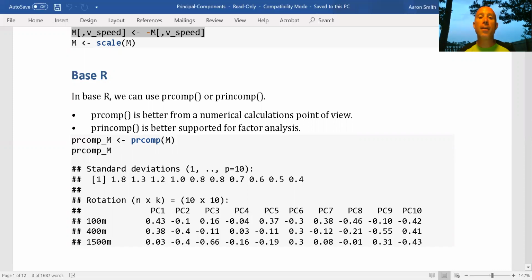princomp is a better way to go if you're going to be doing factor analysis. If you need to do interpretation of your principal component analysis, you're going to be doing factor analysis, and princomp is a better way to go.